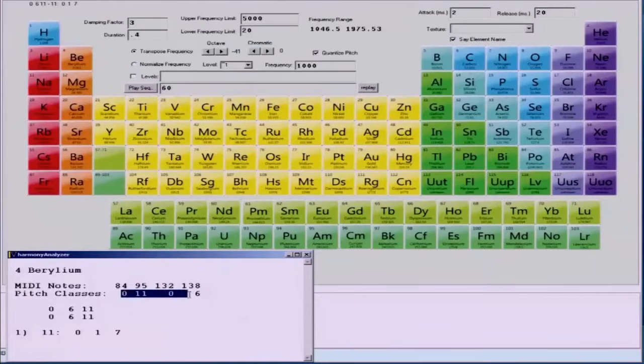So here we see for each one of the ionization energies, it's showing us what the notes would be in the chromatic system. So this is C, B, C, and F sharp. And down here, this is an area where we do a sort of a harmonic analysis. And I don't really have time to explain all the details of this. That would be in a future video.